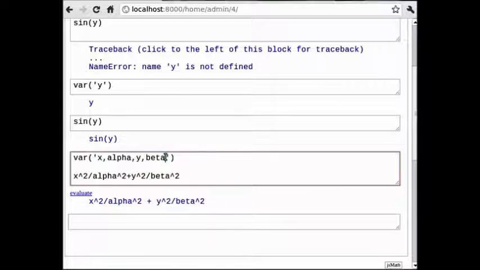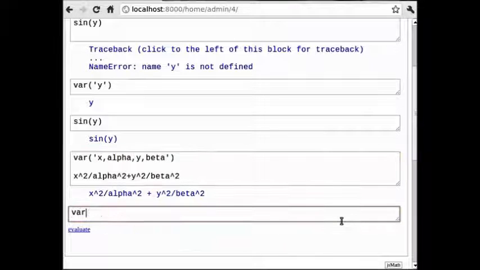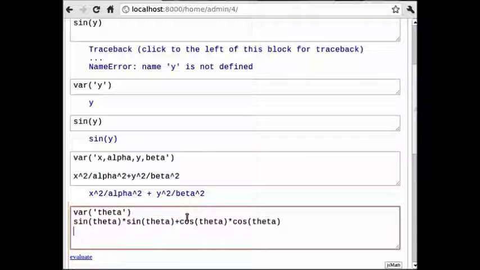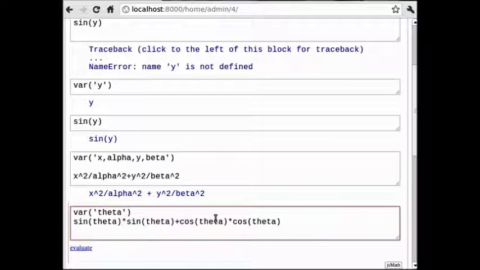Here is an expression in theta, so you can type var within brackets and single quotes theta, then type sin within brackets theta multiplied by sin within brackets theta plus cos within brackets theta multiplied by cos within brackets theta.